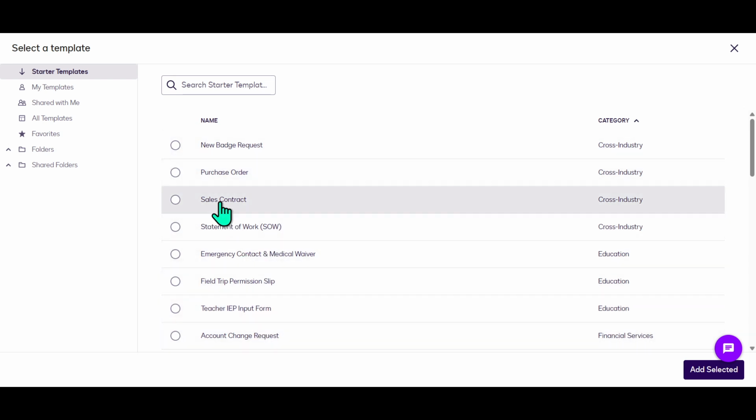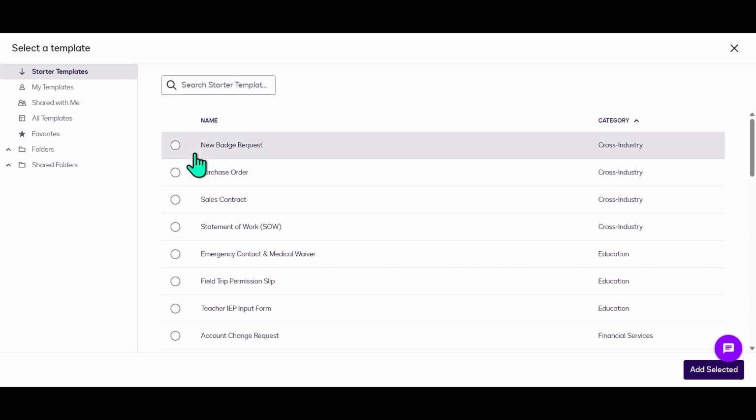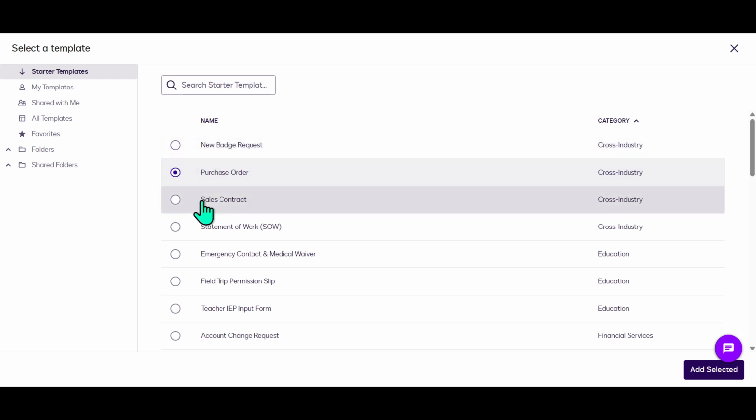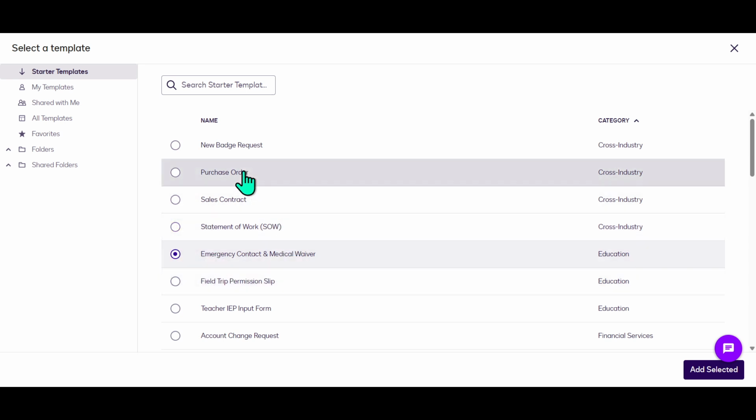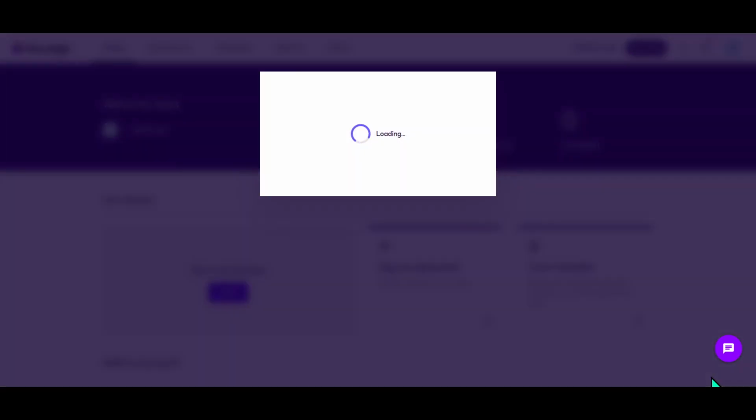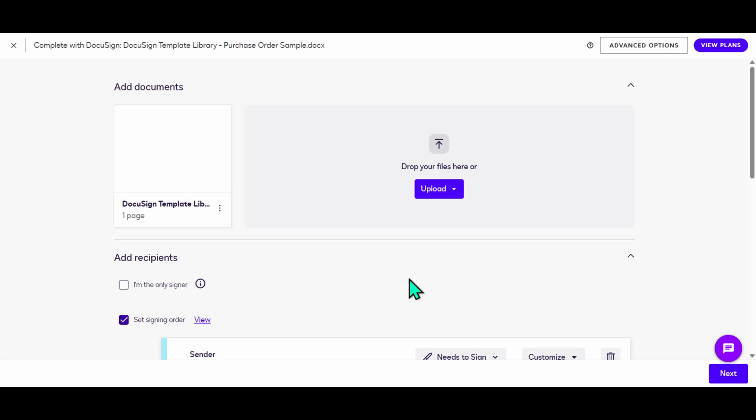Clicking on Use a Template takes you to a section where you can browse through available starter templates. These templates are designed to help you quickly initiate a DocuSign request. Once you're in this section, take a moment to select a starter template that fits your needs. There's a variety to choose from, so you'll want to find one that aligns with the type of document you're working on. After you've found the right template for your task, proceed by clicking on the Add Selected button, which will set the wheels in motion for the next steps.